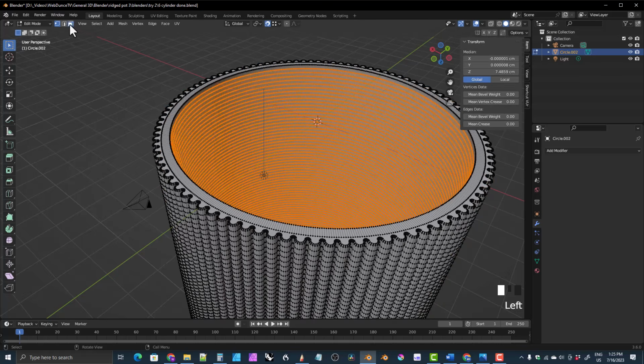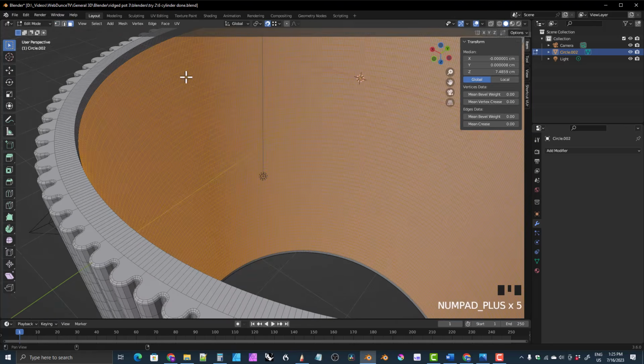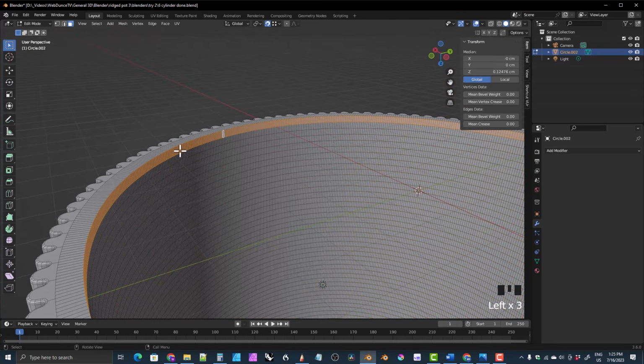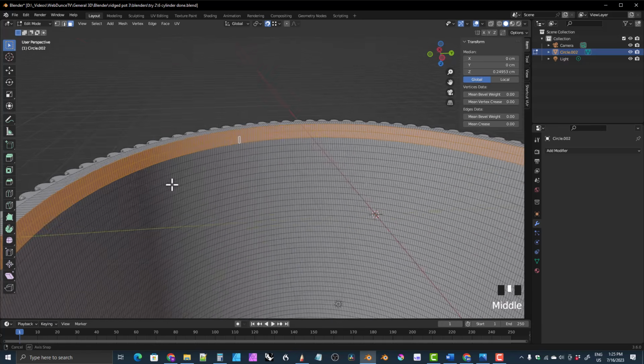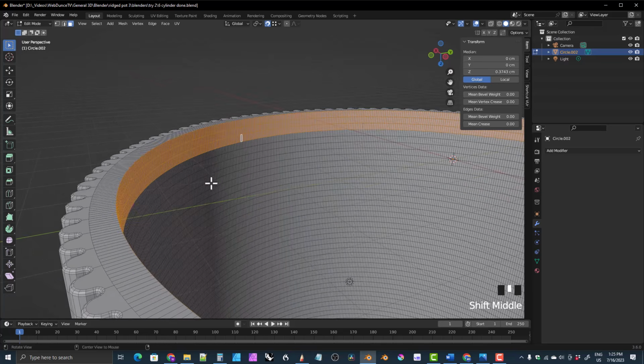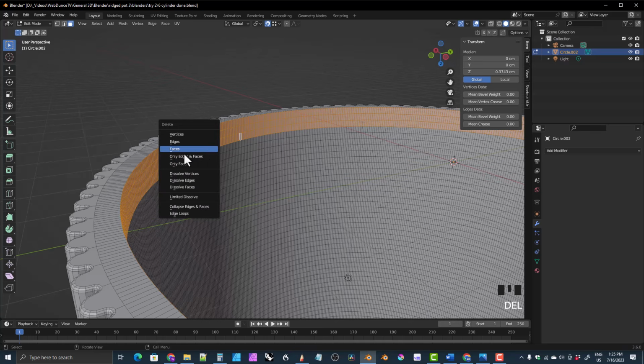Let's go into face select mode up here, and let's double click right here to get that face ring. I'm going to hold down Shift and double click on the next ring down to get that one as well. I think I may do a third one. Hold down Shift and get that next face ring as well. Okay, and then press delete to delete those faces.